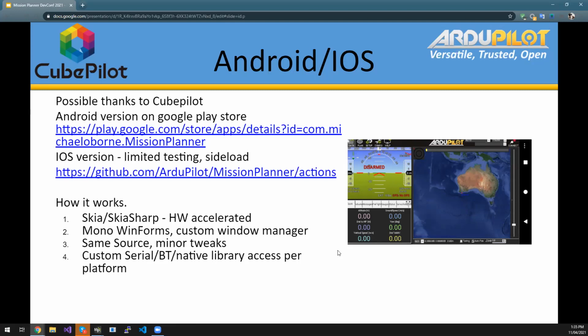So probably the real tweak here is that on Linux Raspberry Pi, it is native Mono WinForms. On the Android OS, it is a custom version of Mono WinForms, predominantly just a fork with a custom window manager at the back end. And that custom window manager is basically just talking to SkiaSharp to draw all the controls and render them to screen. So the advantage of doing it this way is the same source with minor tweaks. It is literally the same source.